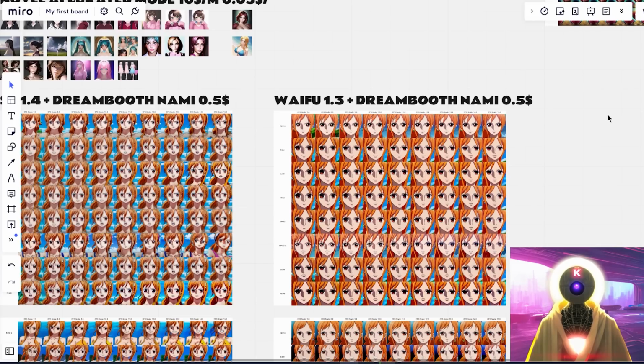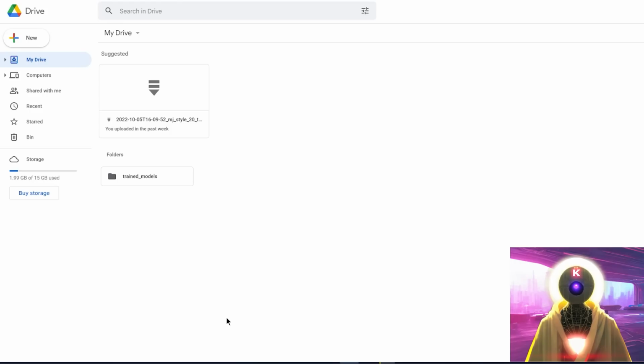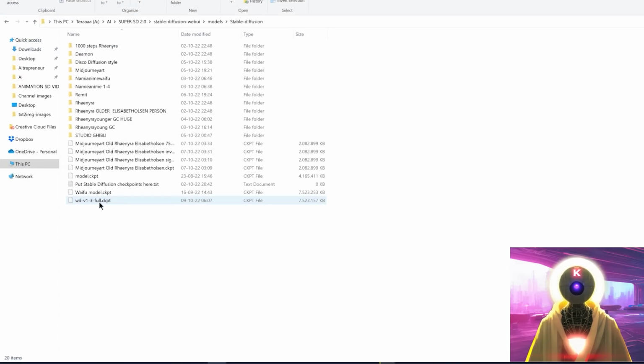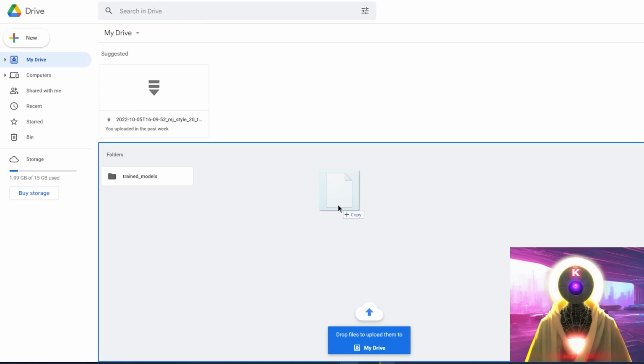Simple as that. Now let's say you want to use Dreambooth to train images of your own character, but you want to use the Waifu Diffusion 1.3 model as the base. How exactly do you do that? Well, this is actually very simple. For this, all you have to do is go into your Google Drive, take the Waifu Diffusion 1.3 model that we just downloaded, and upload it into a Google Drive folder.